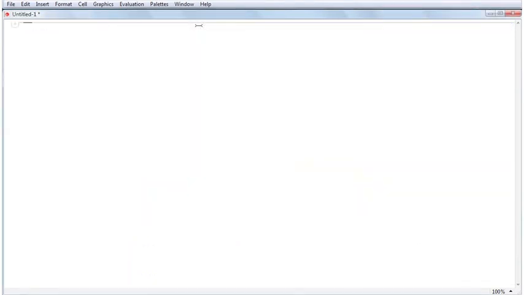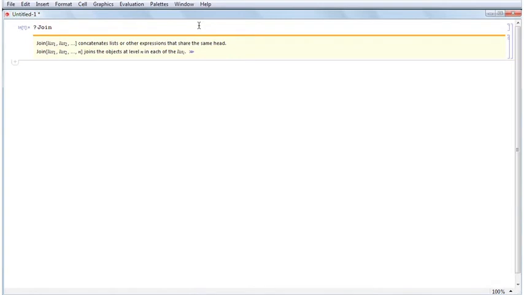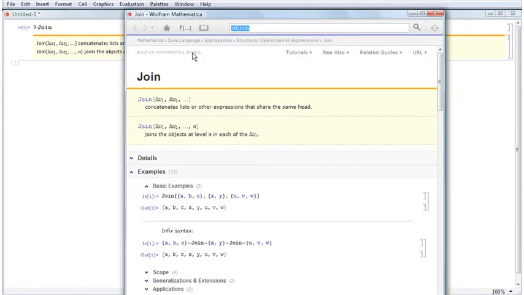Another convenient way to access information about functions from within a notebook is to evaluate the function with a question mark preceding it. The output is the usage section from the top of the function page. Clicking the double greater than sign opens the full function page in the Documentation Center.